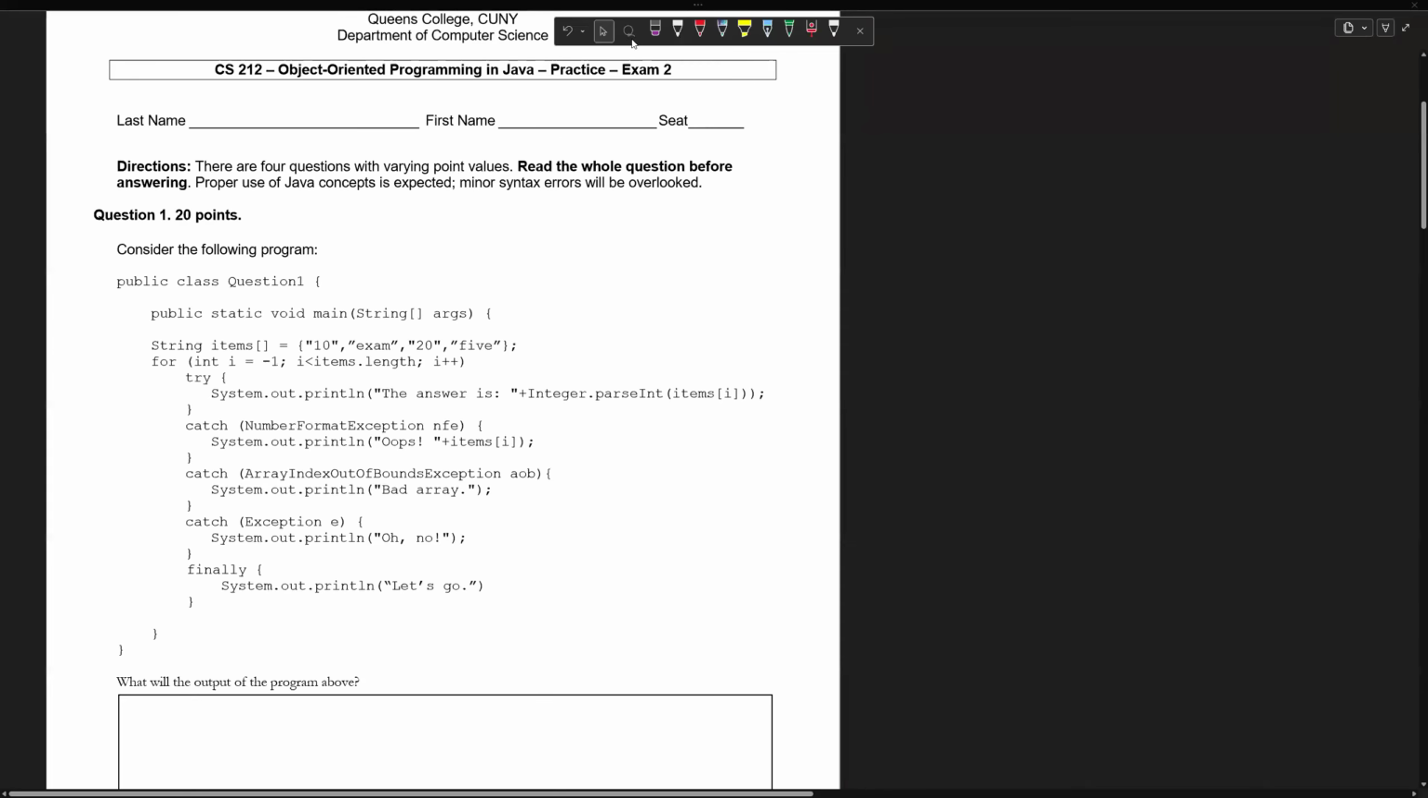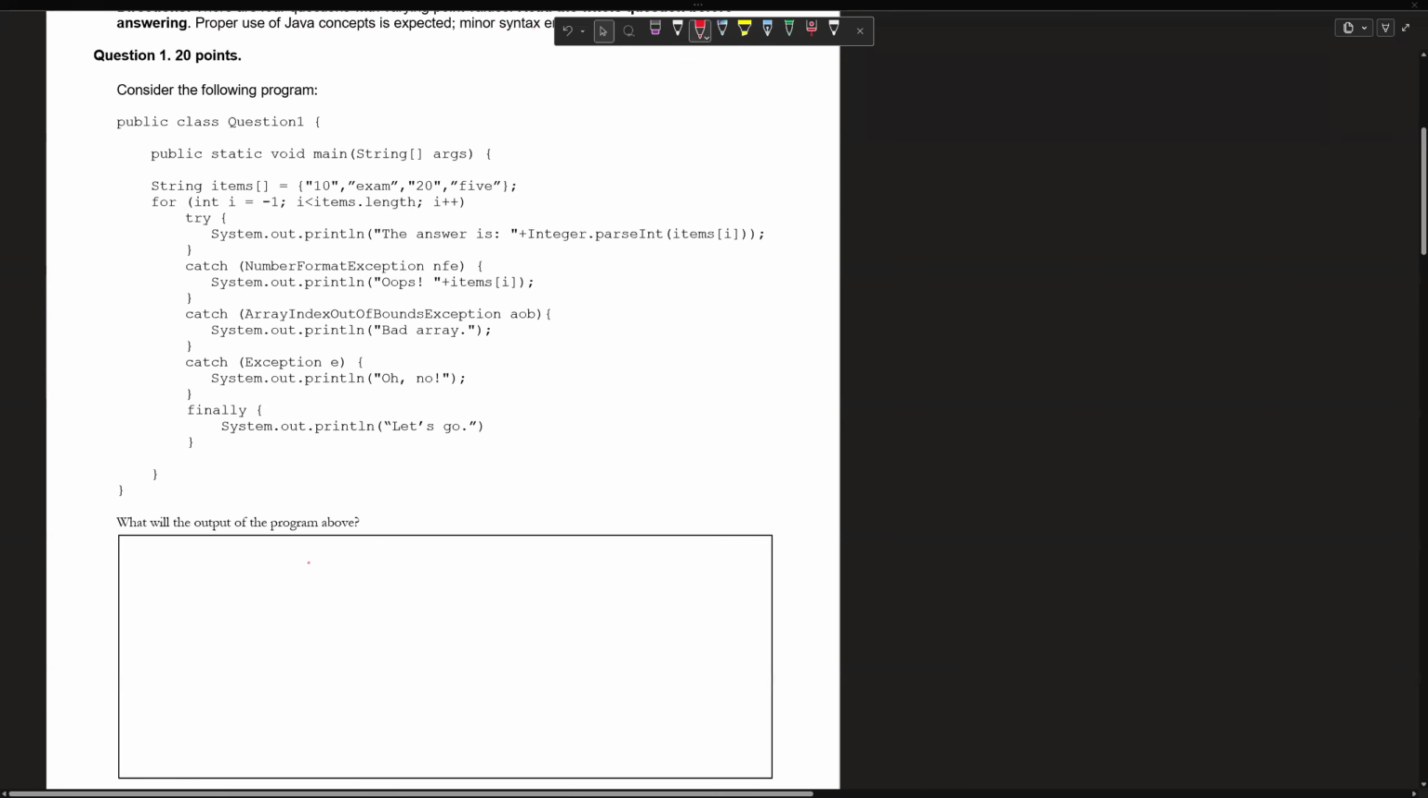Okay, so this is practice exam number 2. There are 4 questions. Read the question before answering. Use proper Java concepts. What is the output of the program? Okay, so we have a string array of items: 10, exam, 25, with weird quotes. Then we're looping through starting at -1 and going through items with I++.